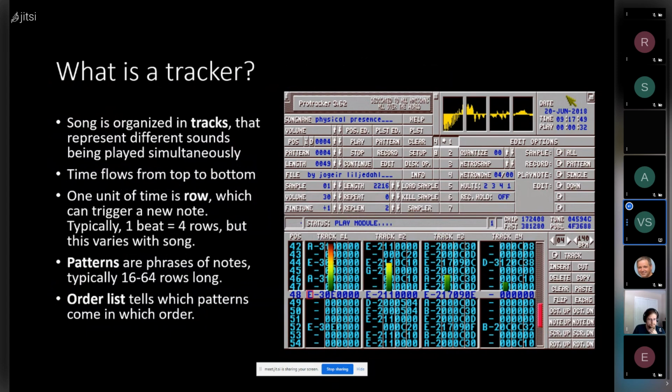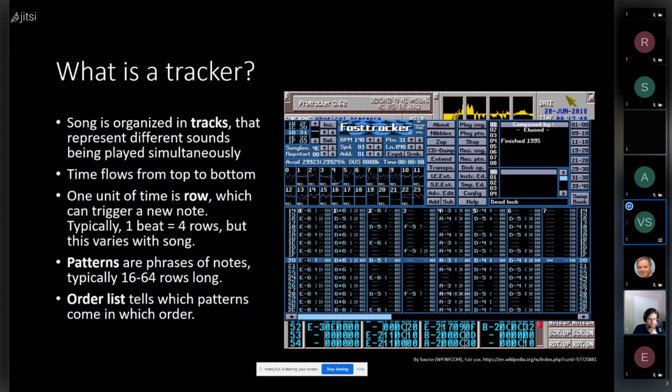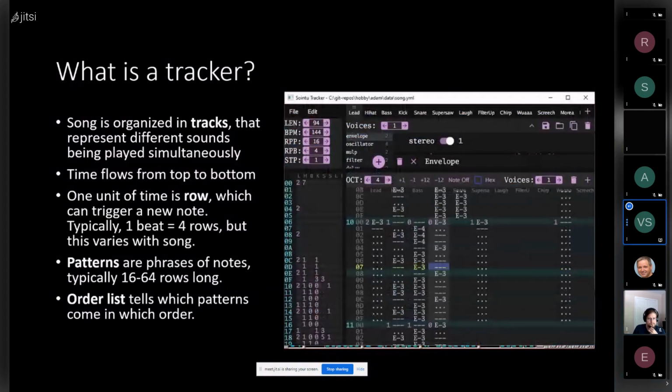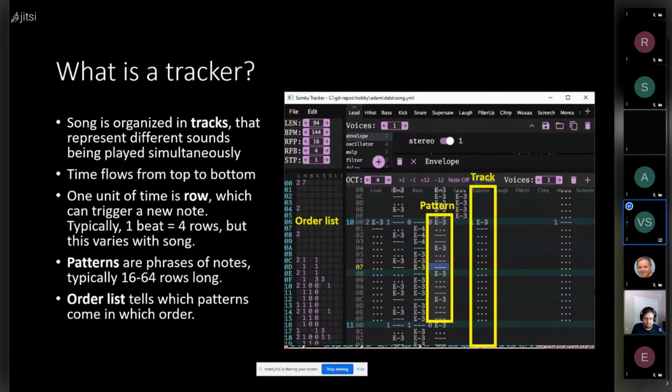There's a long history of trackers. The first really popular ones were on the Amiga back in the early 90s. Then there were popular trackers on MS-DOS, and now Sointu follows the tradition of these old trackers. Here you can see the user interface of Sointu. One track is basically one set of sounds being triggered in parallel, a pattern is a short phrase within this track, these patterns can be repeated, and the order list tells the order that the patterns appear in this song.